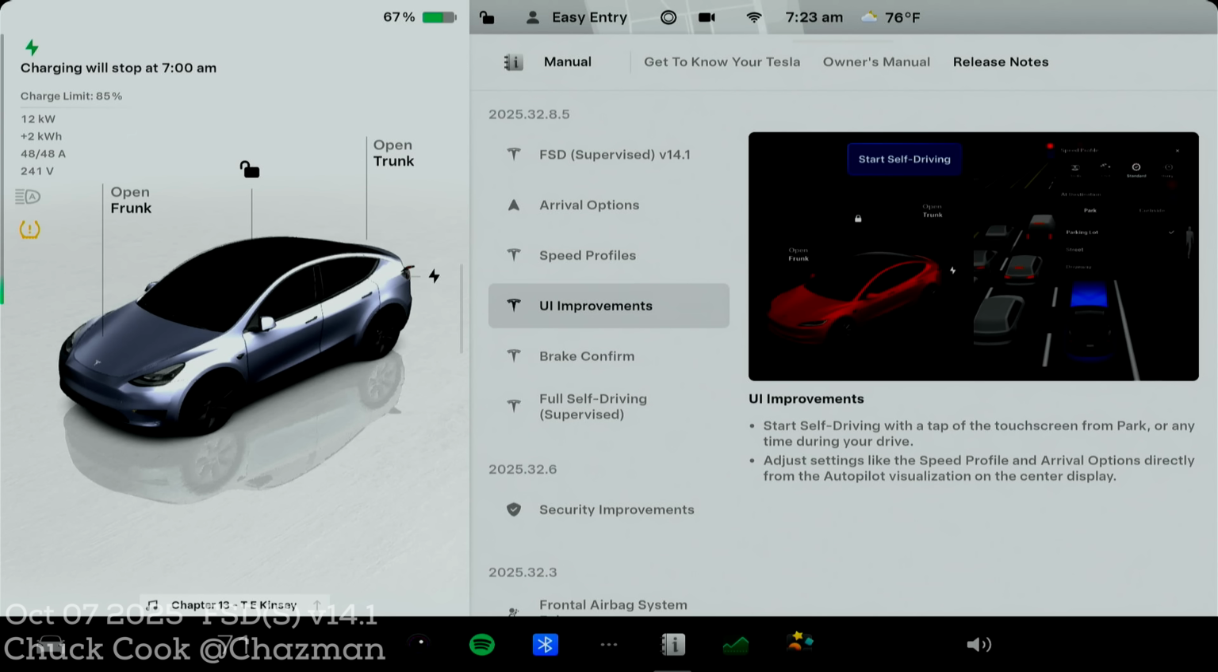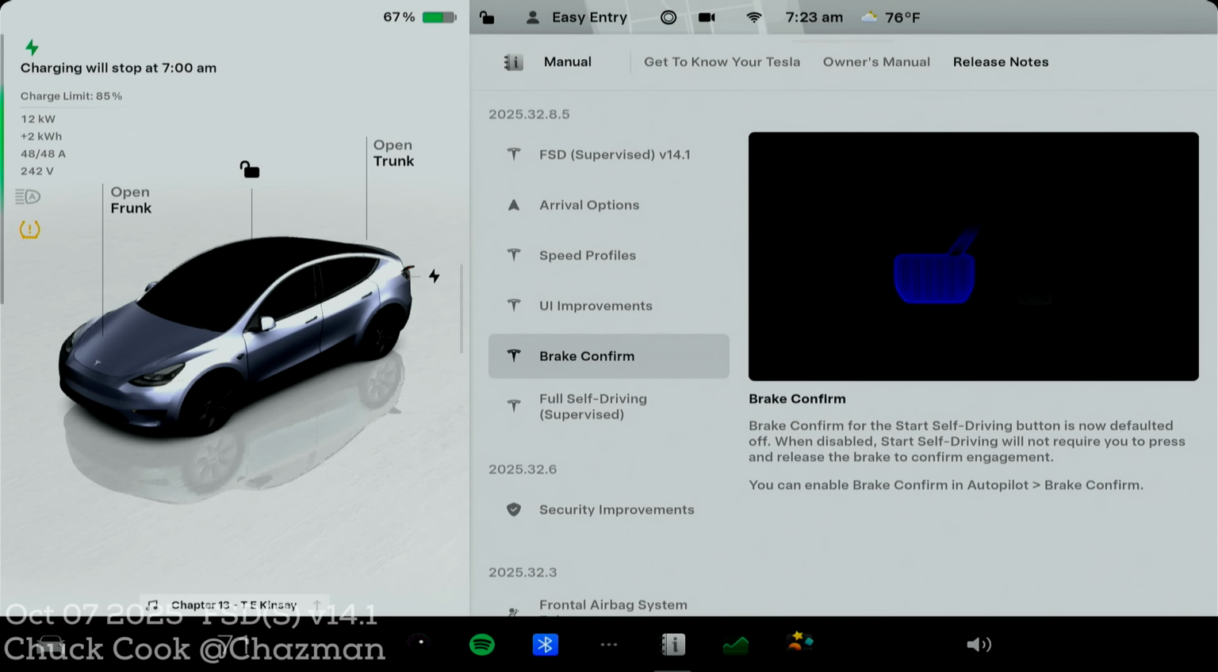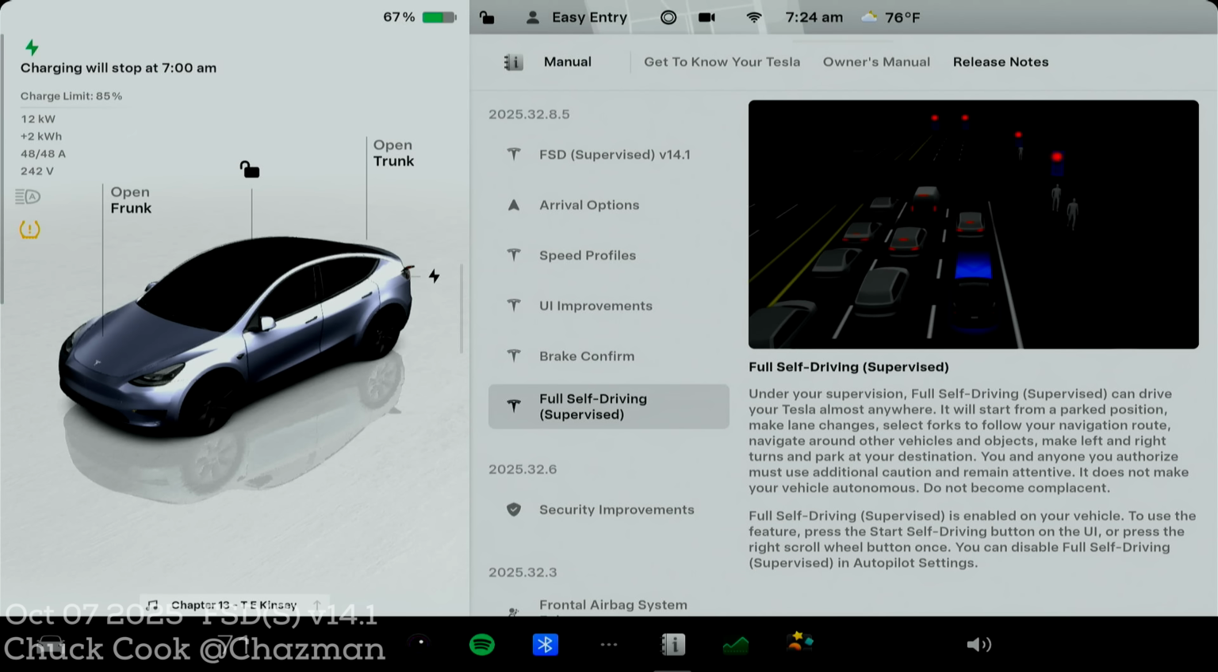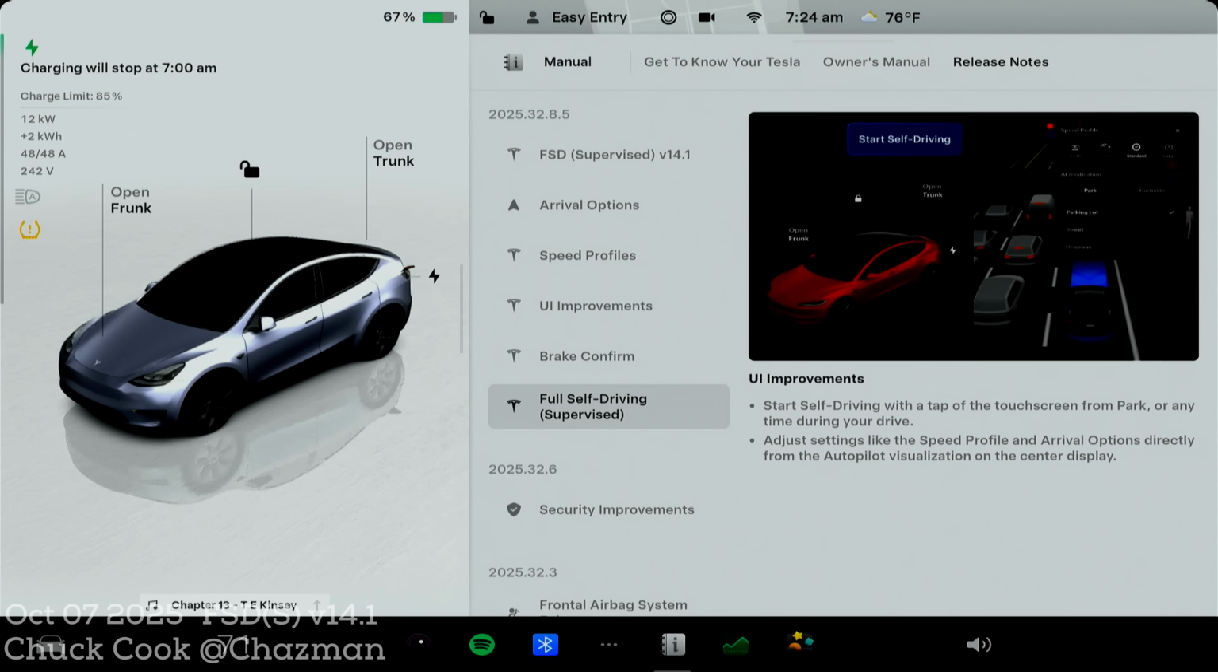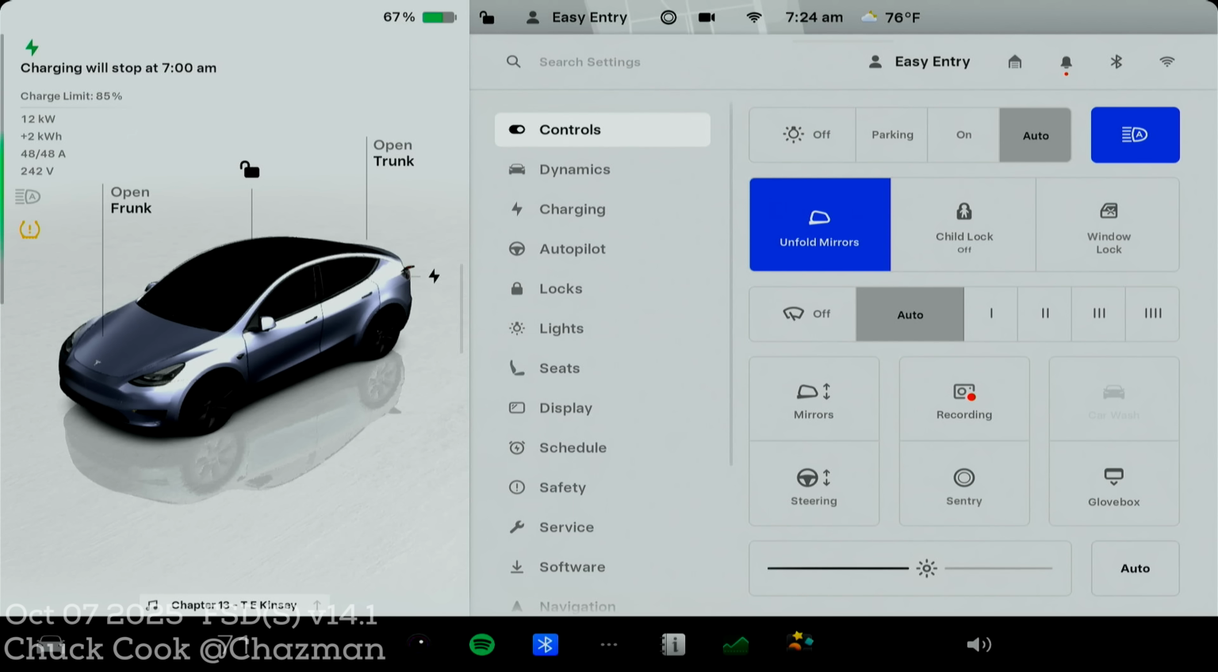UI improvements here. Start self-driving with a tap of the touchscreen from park or any time during your drive. This is just kind of taking away the double click a little bit, using the screen a little bit more to turn it on, probably a little bit more button control. So in the back seat as a robotaxi, you have more capability to use it. Brake confirm is going away. So they're taking away a little bit of the safety checks here. It is a selection you can select in the screen if you still want that mode. And then some release notes there at the bottom just to talk about what FSD means.